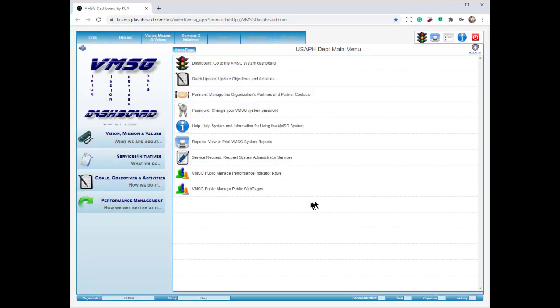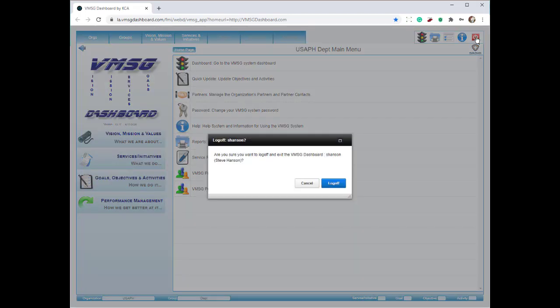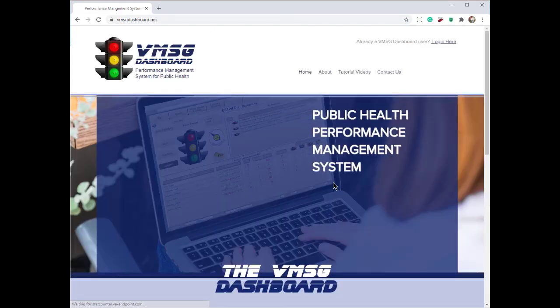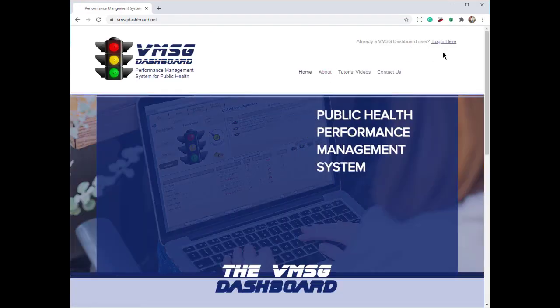Once you're done for the day and you're ready to log out, this is your log out button up in the top right corner here. Just click that. It's going to give you a dialog box asking you if you're sure you want to log out. Hit log off, and it's going to take you now back to the VMSG homepage. Up here, you can always go back in, so you can just click on this link to log right back into the system at any point in time. Let's go ahead and log back in, and we'll check out the main menu here.